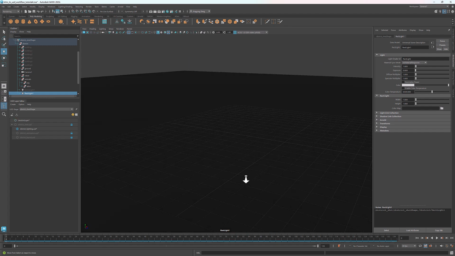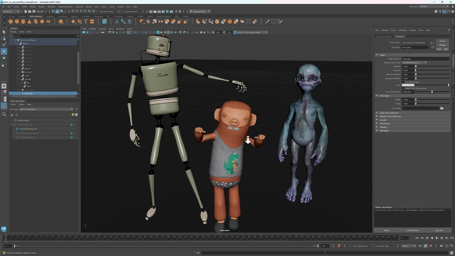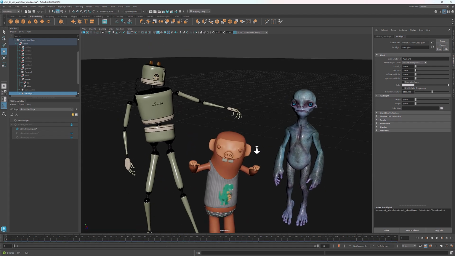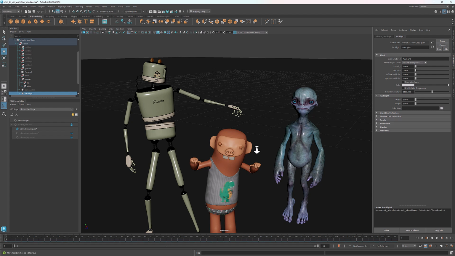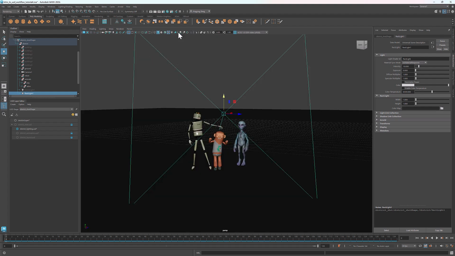This feature also works with USD cameras. Let's test this angle. I'll increase the intensity to 10 for now, and return to the perspective view to exit the look-through selected state.